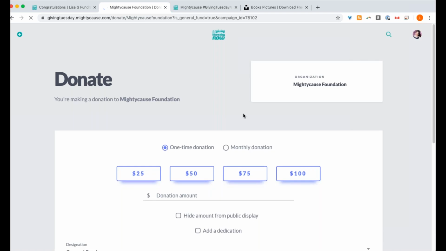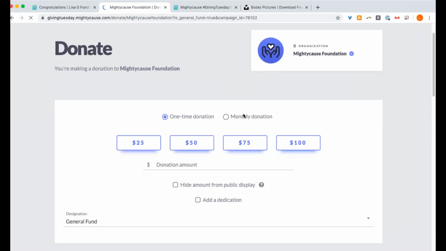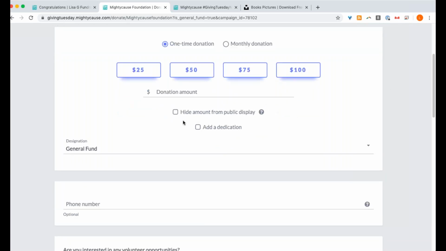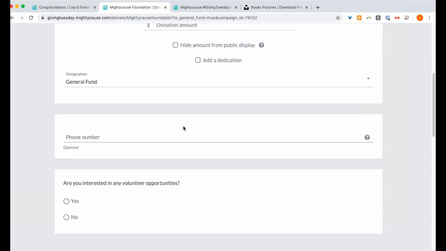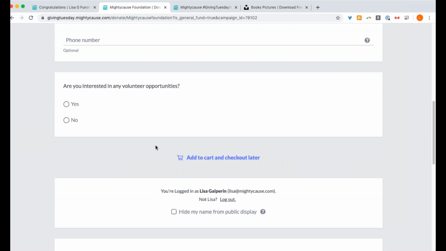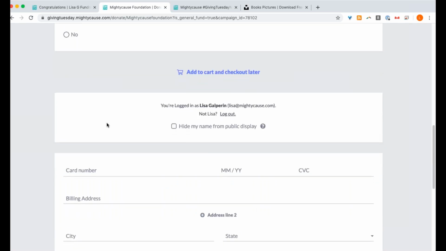Once I select that, I'll be taken through the checkout flow, where I'll have my 4 donation amounts and a custom donation amount. Donors can add a dedication to their donation if they would like. If you've opted to collect any further information, such as phone number, that will be listed here. If you are an advanced subscriber, you will have access to enter custom questions. In this example, it's, are you interested in any volunteer opportunities? That will be listed there.